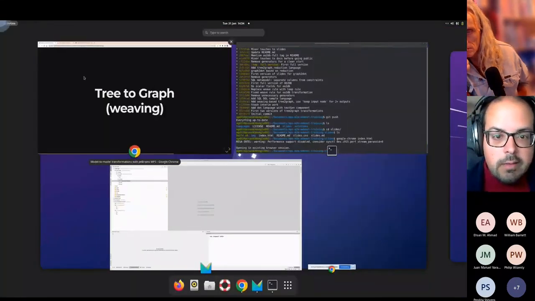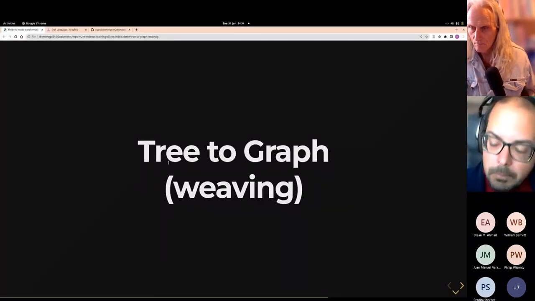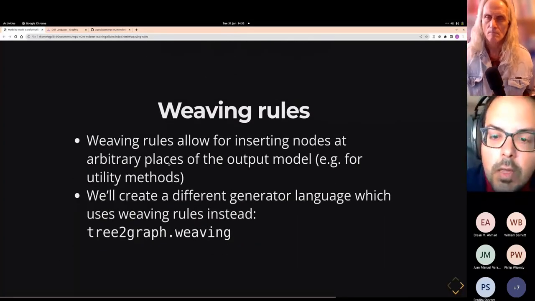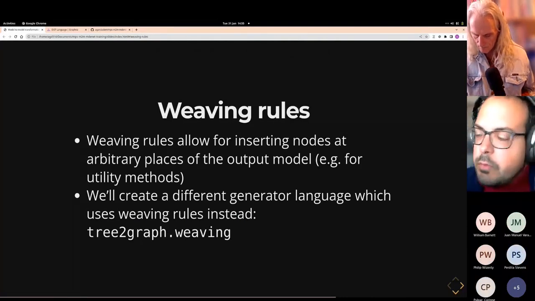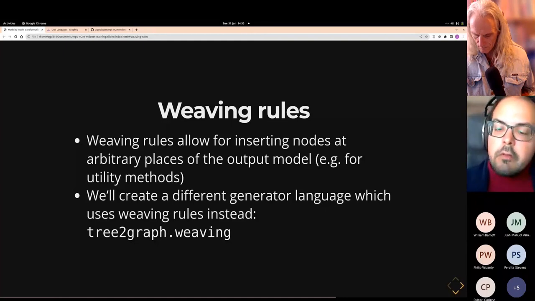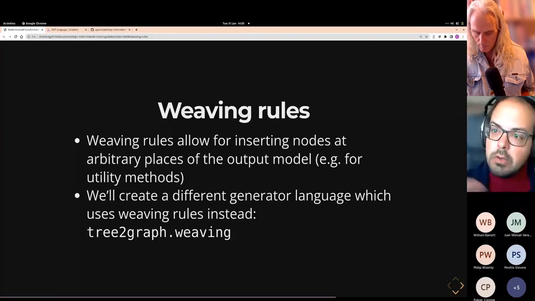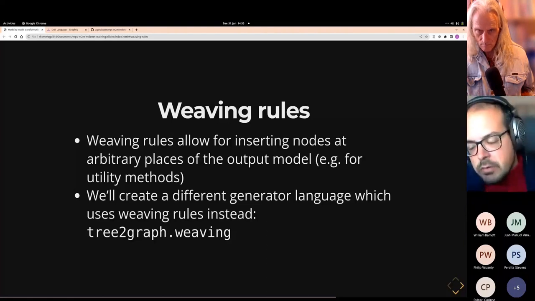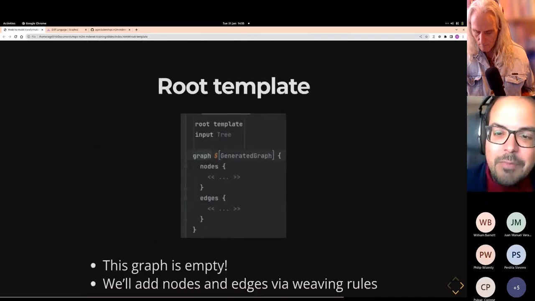So the next way to do this is through what's called weaving. Okay, so weaving is a bit particular. What it allows you to do is to insert nodes at arbitrary places of the output model. So it's not so much that you apply a template; you apply a template, you generate something to start with, and then later on you insert new nodes into that output model. I just wanted to show you that there are multiple ways to do the same thing in MPS.